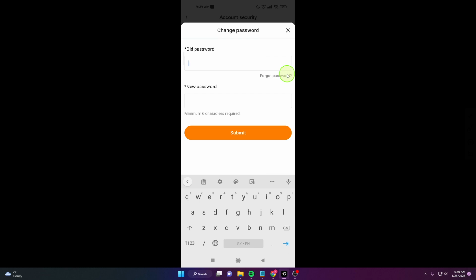So you put the old password, and now you can edit your password. You can put the new password here. Click submit.